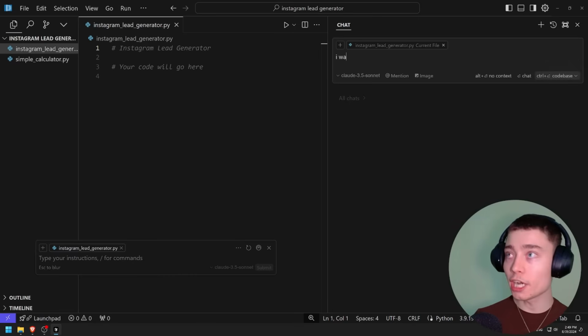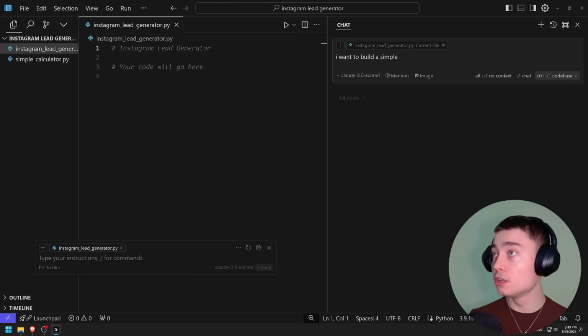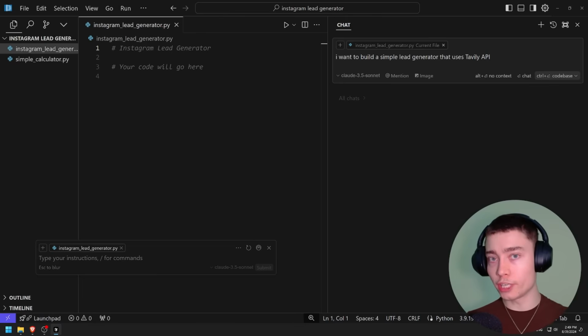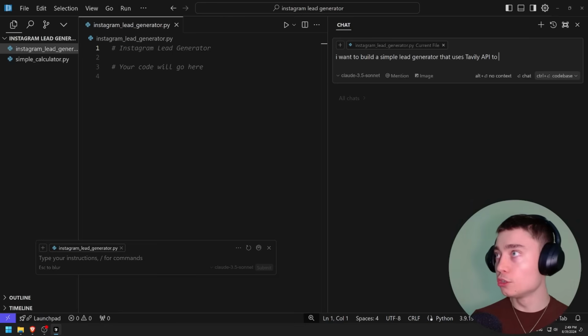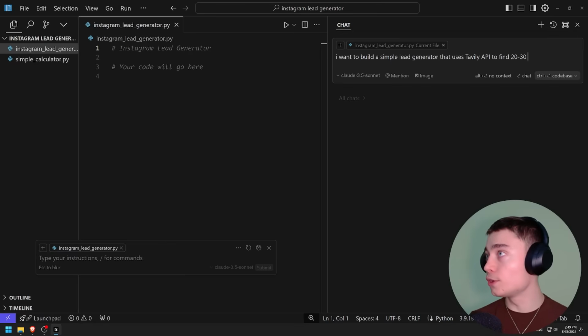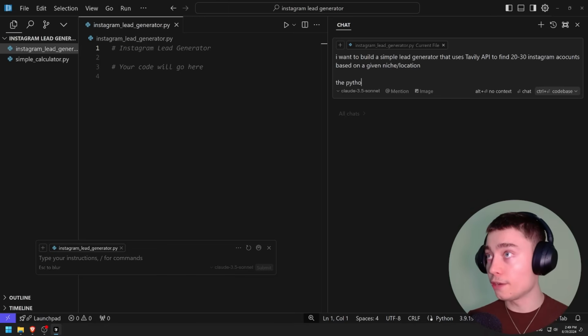So I want to build a simple lead generator that uses Tavily API. This is a proven API for LLM usage. If you didn't know this, you can simply do one Perplexity search and you would find it. But okay, let's continue. I want to build a simple lead generator that uses Tavily API to find 20 to 30 Instagram accounts based on a given niche/location. The Python script should be really simple.